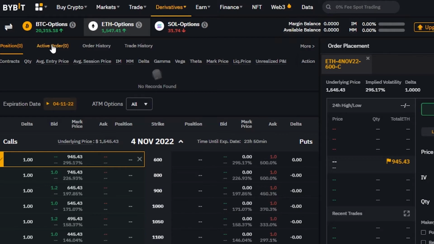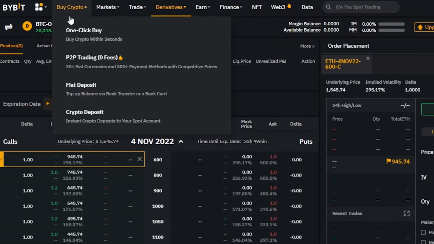Before this, if you want to buy some crypto, like a simple crypto, then what you can do is you can go to the buy crypto option here, and we have one click buy, P2P trading, we have deposits, and we have crypto deposit option.